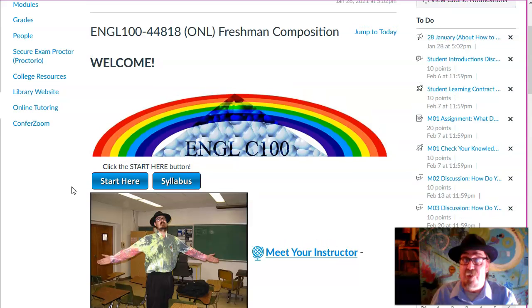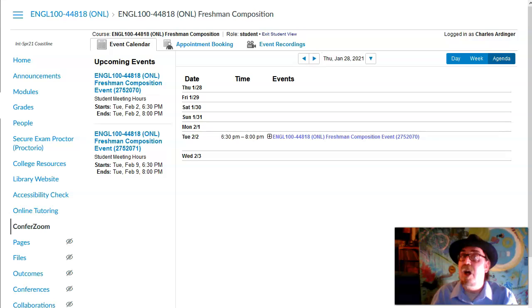And here is how to access those student meeting hours. The first thing to do is to follow this link to Confer Zoom. When you do that, you'll see a calendar, kind of like this one, and on that calendar you'll notice that there is an event on Tuesday, February 2nd. That event is your student meeting hours. You can get to that Zoom meeting either by clicking this link or by clicking this link, which again leads to that student meeting hours that starts on Tuesday, February 2nd at 6:30 and ends at 8 o'clock.